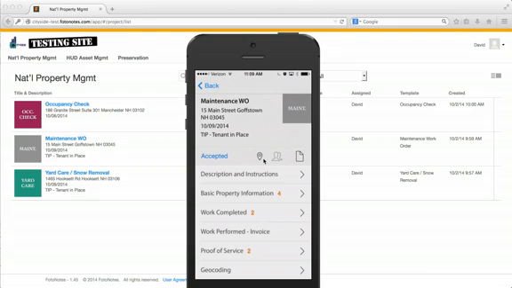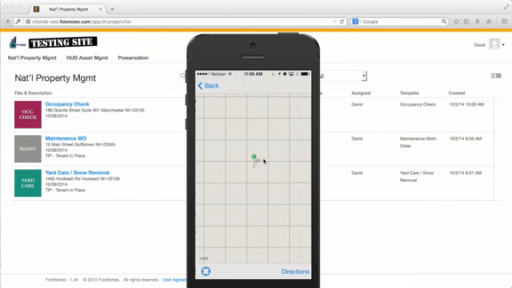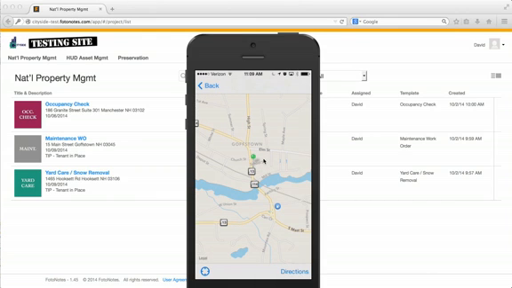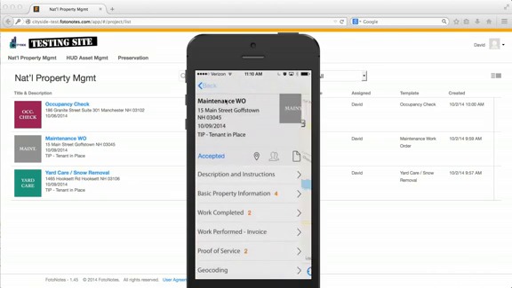Another really cool feature is this little map locator. Shows you exactly where the property is located, and if you want to, you can just click on directions and pull that up through your Google Maps application or whatever application you have. It'll link right into it. So we'll go ahead and we'll hit back out of this.